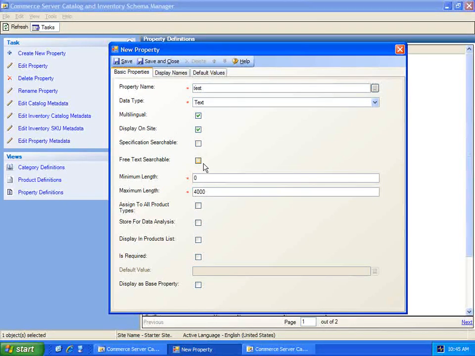These are the search values that you can mark as searchable. Minimum length to maximum length. Let's say this was 10. Assigned to all products. Store this for analysis. Now we're not going to store this value. Display in product list. So basically this is the same as having display on site. And is this a required field?